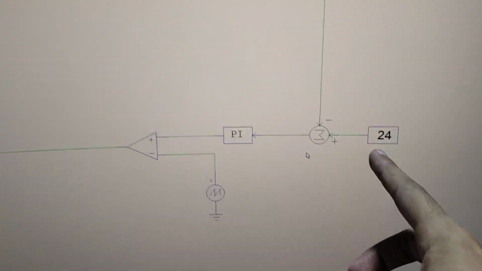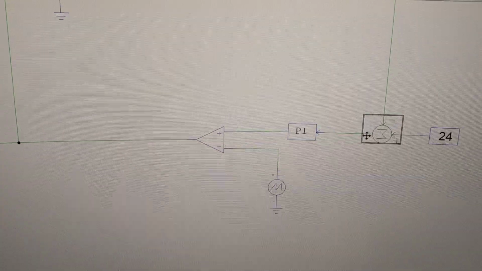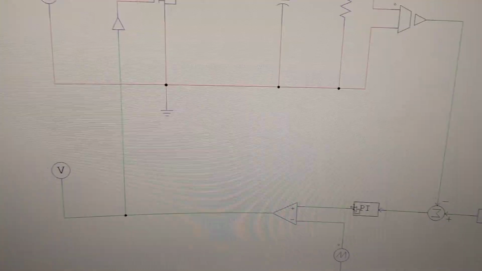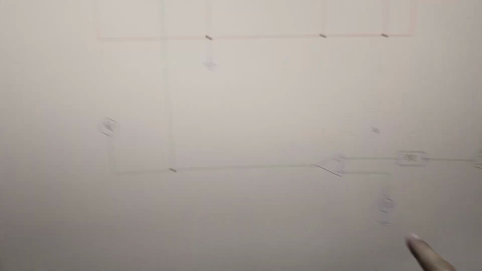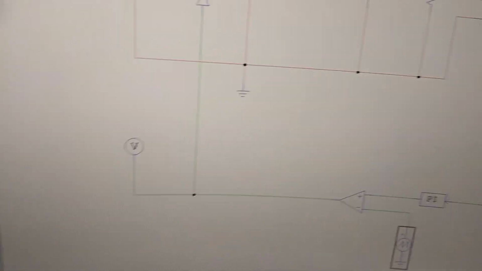So let's say I want 24 volts. It finds the error, this is a summer block, and passes it through the PI controller, where you fill in all the values. The output of the PI controller is how much corrective action is required. Then you compare it with the carrier, the same thing, in order to generate PWM.